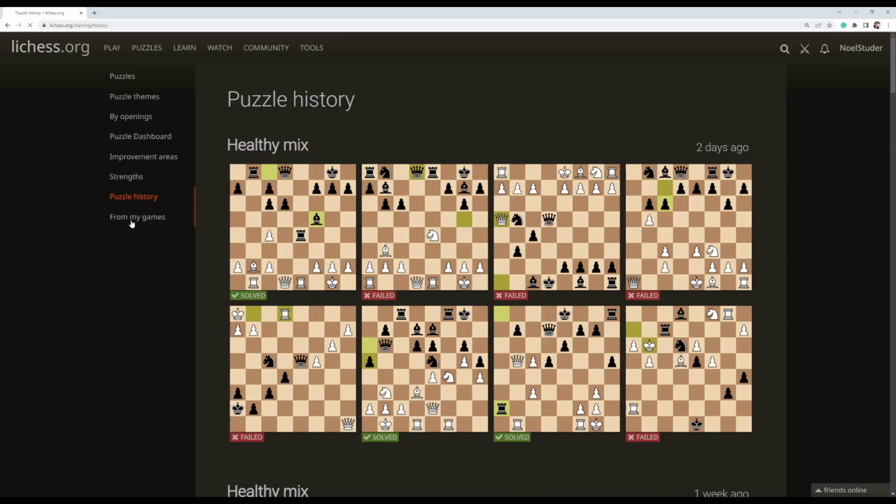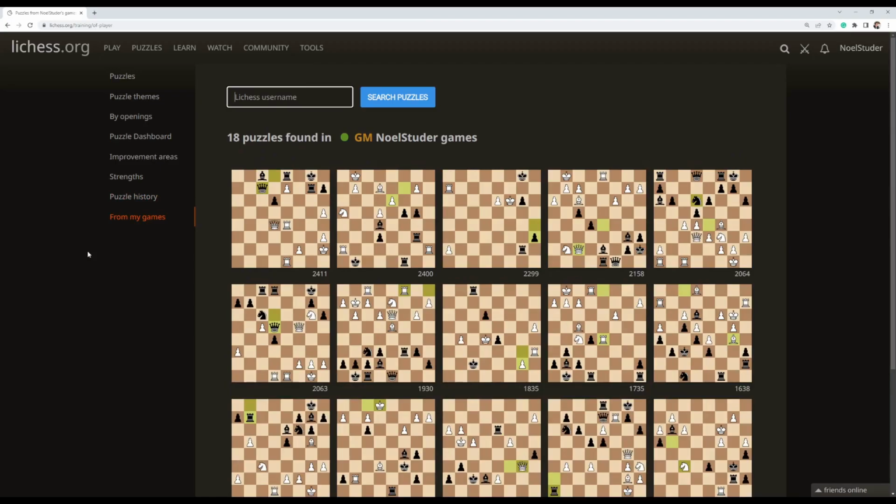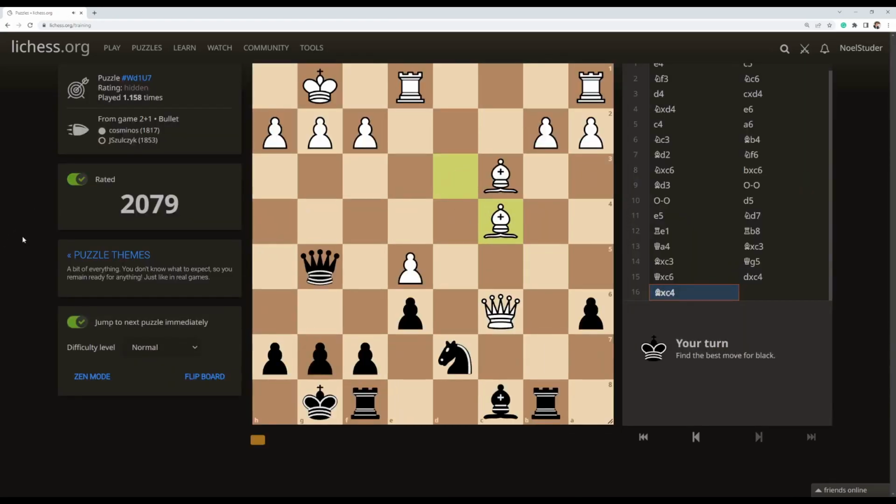And then the last one, again, something I don't really use, but you could try to learn tactics from your games. This is AI generated, so sometimes those tactics are a little bit weird, so I would just prefer not using that at all. So now let's go back to the actual puzzles. Okay, we are on the puzzle side.